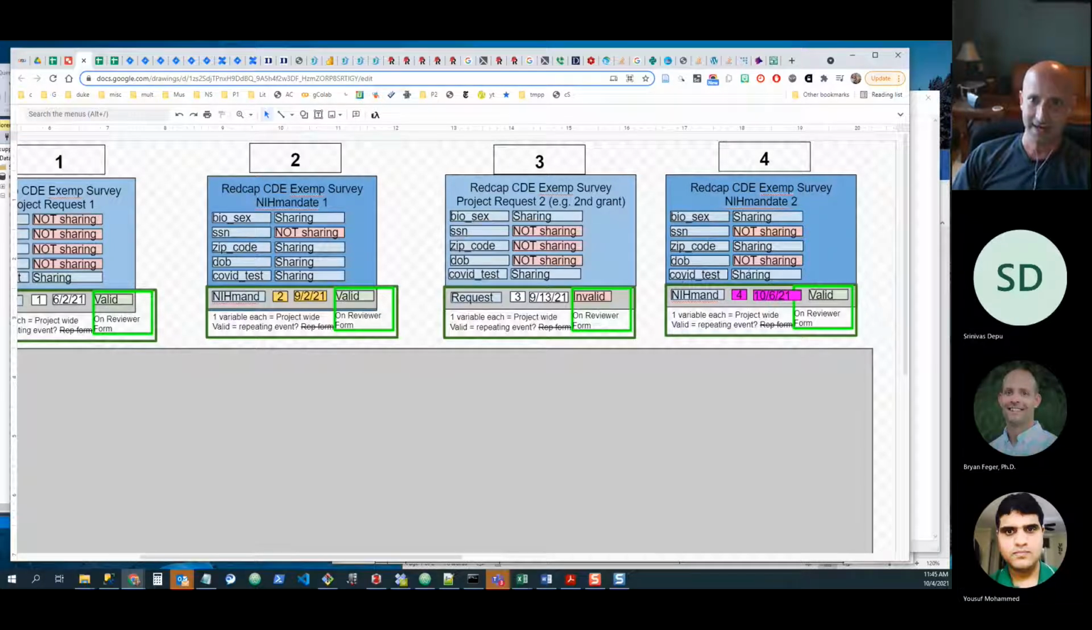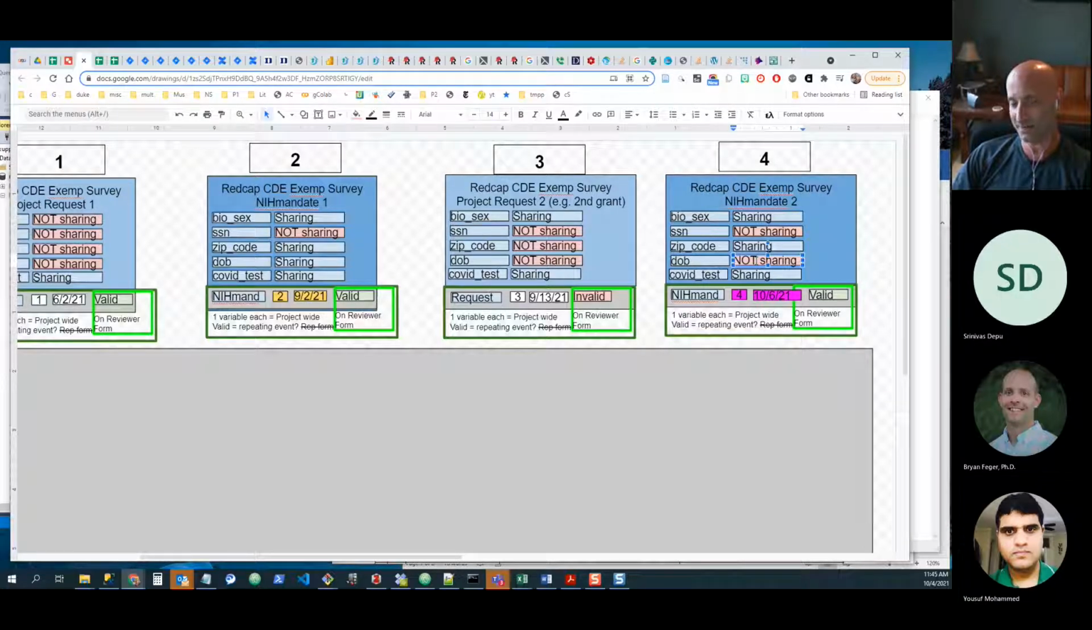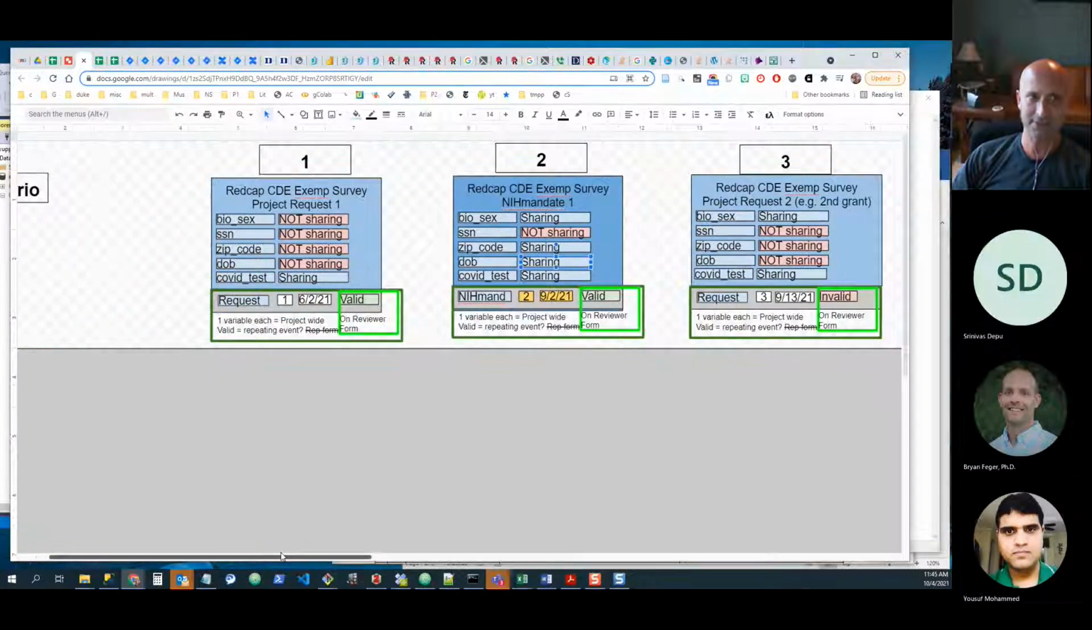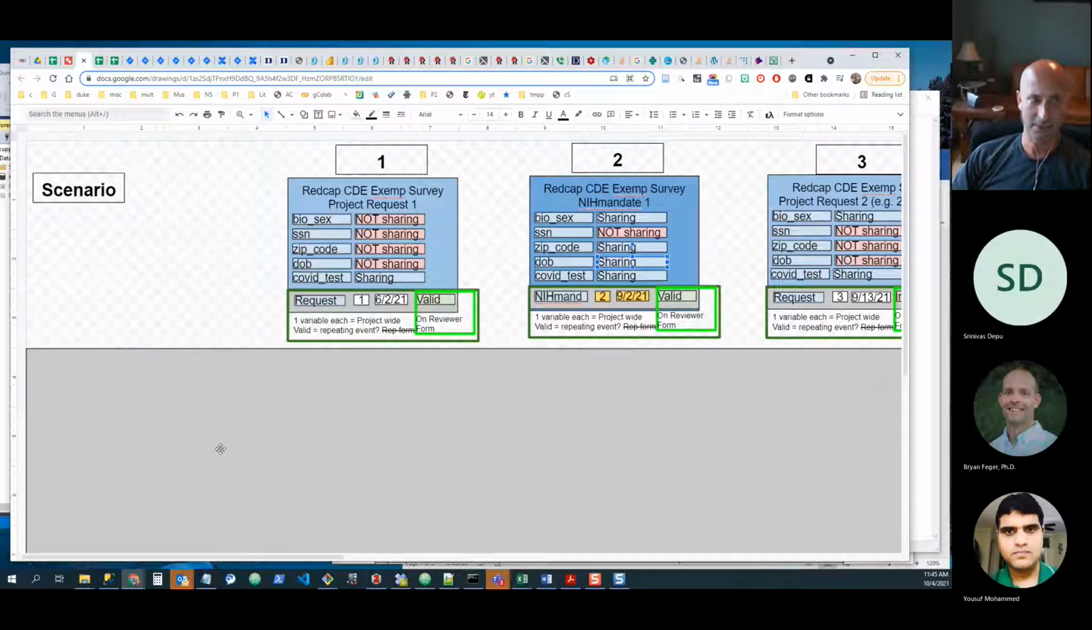It could be that the project wasn't collecting date of birth early on. So the NIH could say, okay, for the first 20%, you don't need to share date of birth because you don't have that information, but moving forward, you do have to. So there could be different mandates applied to different data, and I'm going to walk through how projects could tell us what's going on there.